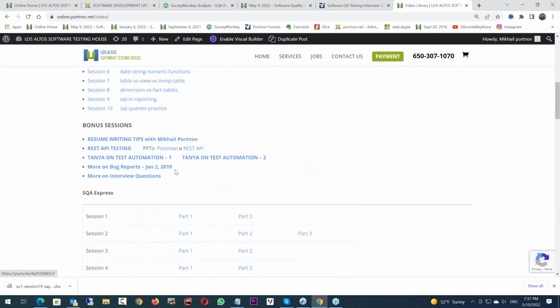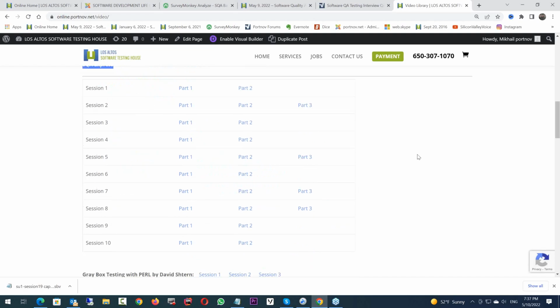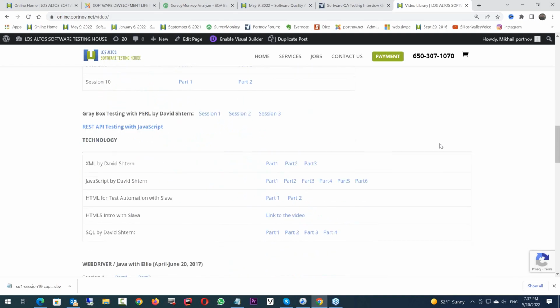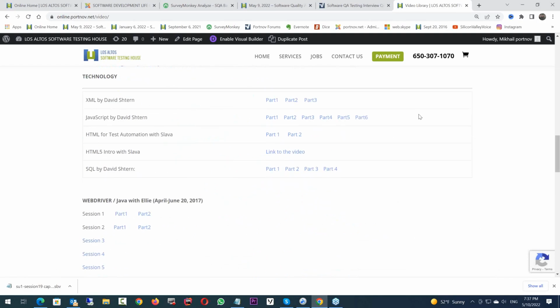Some details. More on bug reports, more interview questions, and then we have QA Express, a class on campus which I was teaching, and that is the recording of me teaching that class in the classroom. Then we have Gray Box with Perl, 3 sessions, and REST API with JavaScript. Then we have XML and JavaScript and HTML and HTML5. We have many more classes on campus itself. So in that library, we have videos recorded on campus.